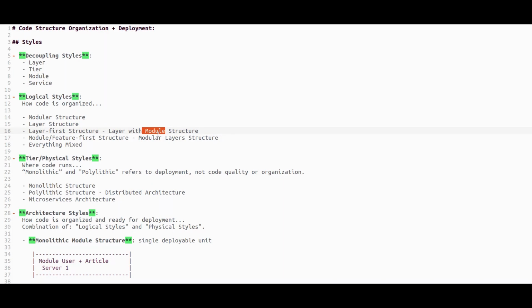Example: inside of the business logic layer, you can have the logic code for the module user, the module article, the module payments, but inside of each module, you have only the code specifically for the business logic layer.